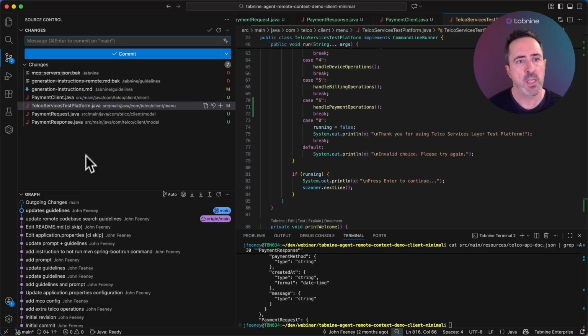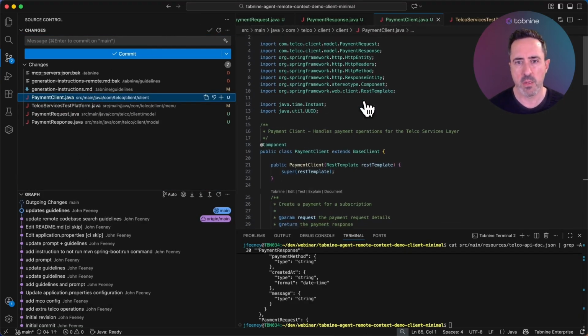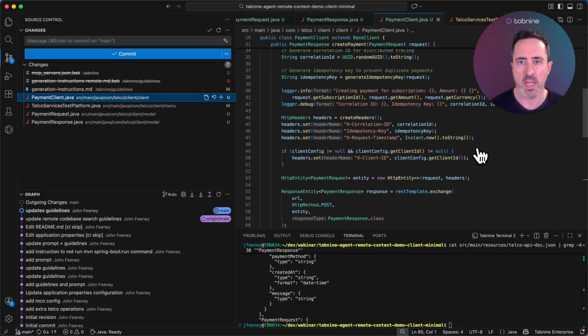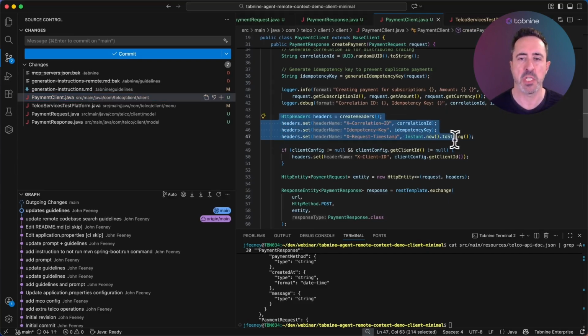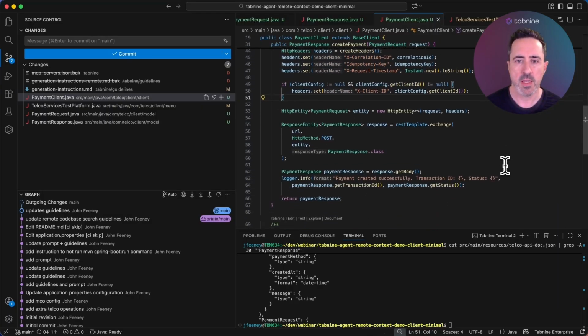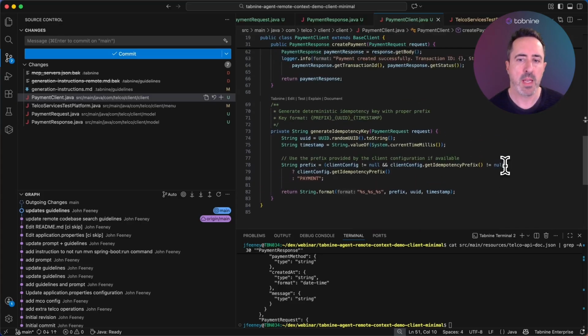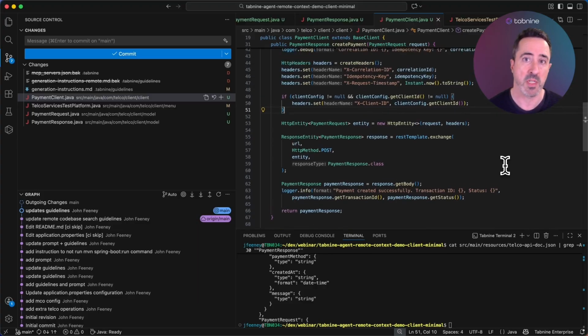Let's have a look. So we have a new payment client class. So let's have a look at that. And let's look down through this file, and hopefully it will have that pattern that we were hoping for. And indeed it does. There you can see all of the HTTP headers that we were hoping to see in that code. So that's an example of how you can tell Tabnine to look to your remote code repositories for any suitable patterns and to use those in the code that it generates for you.